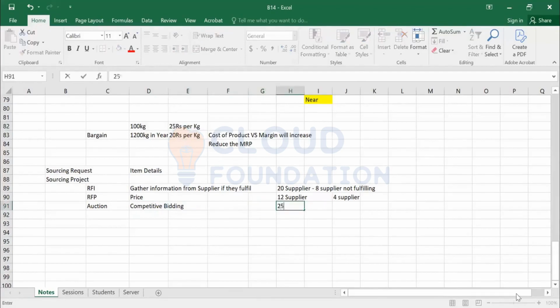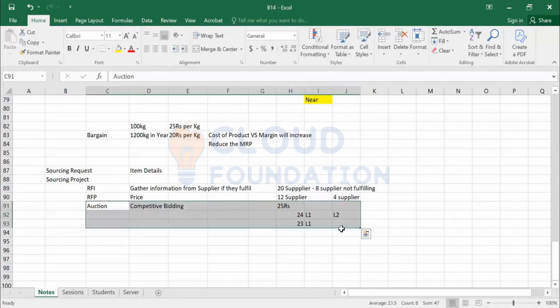I am going to start the price with 25 rupees. Then the supplier will enter the price. Someone will enter at 24 rupees. Then the system will tell, hey, you are the lead bidder. Another supplier enters a price of 23. Then that supplier will become the lead one and this supplier will lose the lead. So that competition is possible when you conduct an auction event.